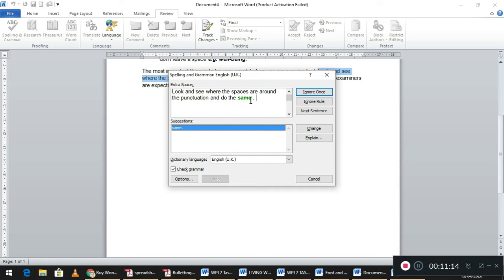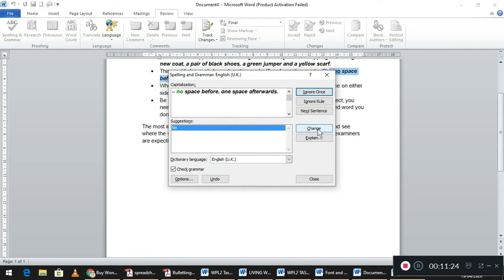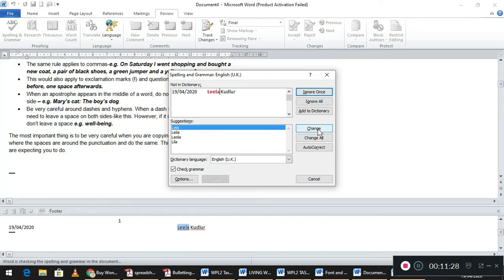See that? It comes up with some suggestion and you can click on change. Do it. There should be a full stop immediately after do. You can click on change. So no space. Okay, that's it.